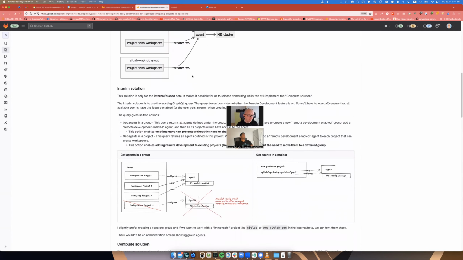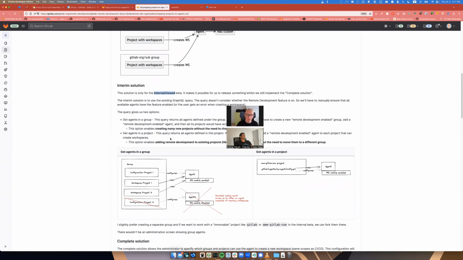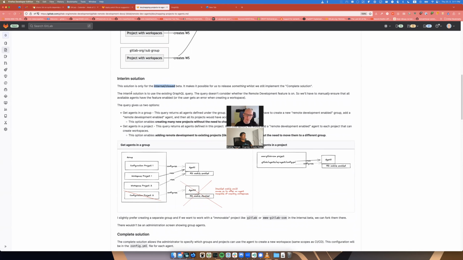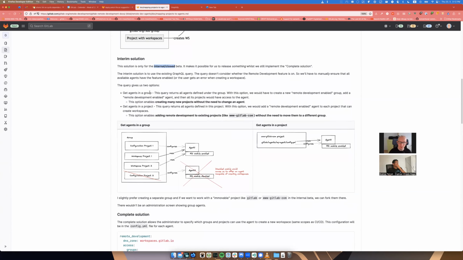So there are two parts to it. There is interim solution, and that's for the internal closed beta, because the complete solution that I'm going to describe a little bit later is a little bit more complex. It will require us to do some implementation, database migrations, UI also. And so not to be blocked, there is a way, a shortcut that we can take to postpone having the complete solution and still be able to open it for internal testing or to select few customers. And the interim solution is to use the existing GraphQL query.